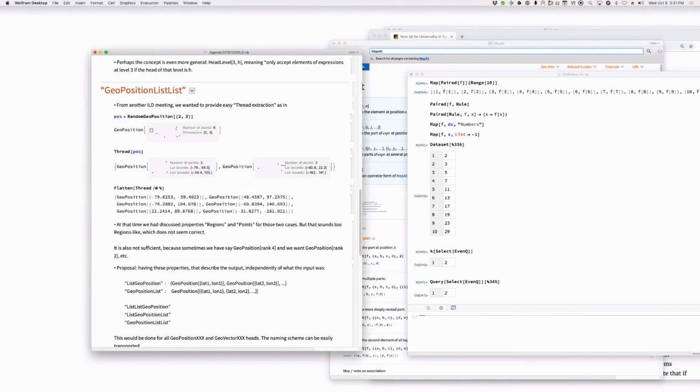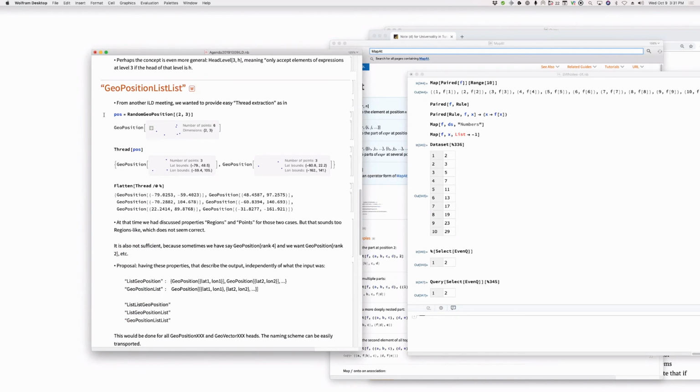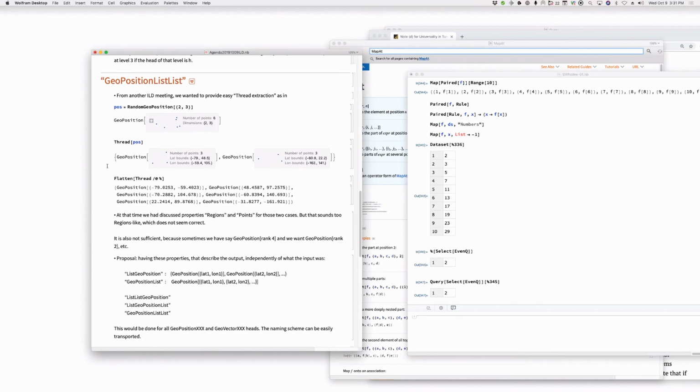So the last two topics are two minor geo-related things. This one we discussed some time ago, a way of getting from a geoposition array lists of geopositions. The names we proposed were regions and points, but I don't really like them because they sound too geometry-like. I wanted something more powerful and generalizable to geovectors, etc. So what are you proposing? I was proposing this convention of saying I want a list of geopositions or a geoposition list. So there will be these 5 cases: list geoposition, geoposition list, then list placed in various places.